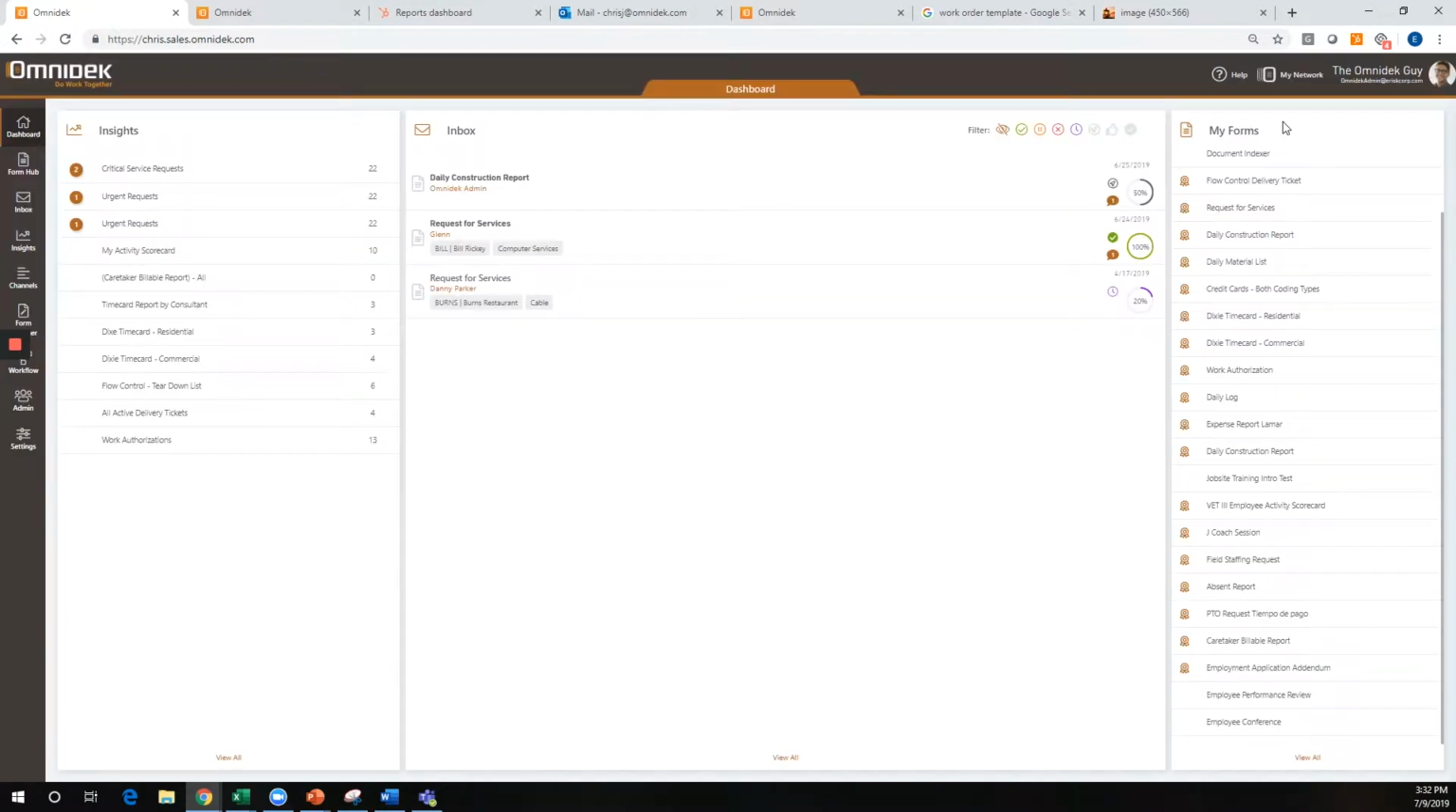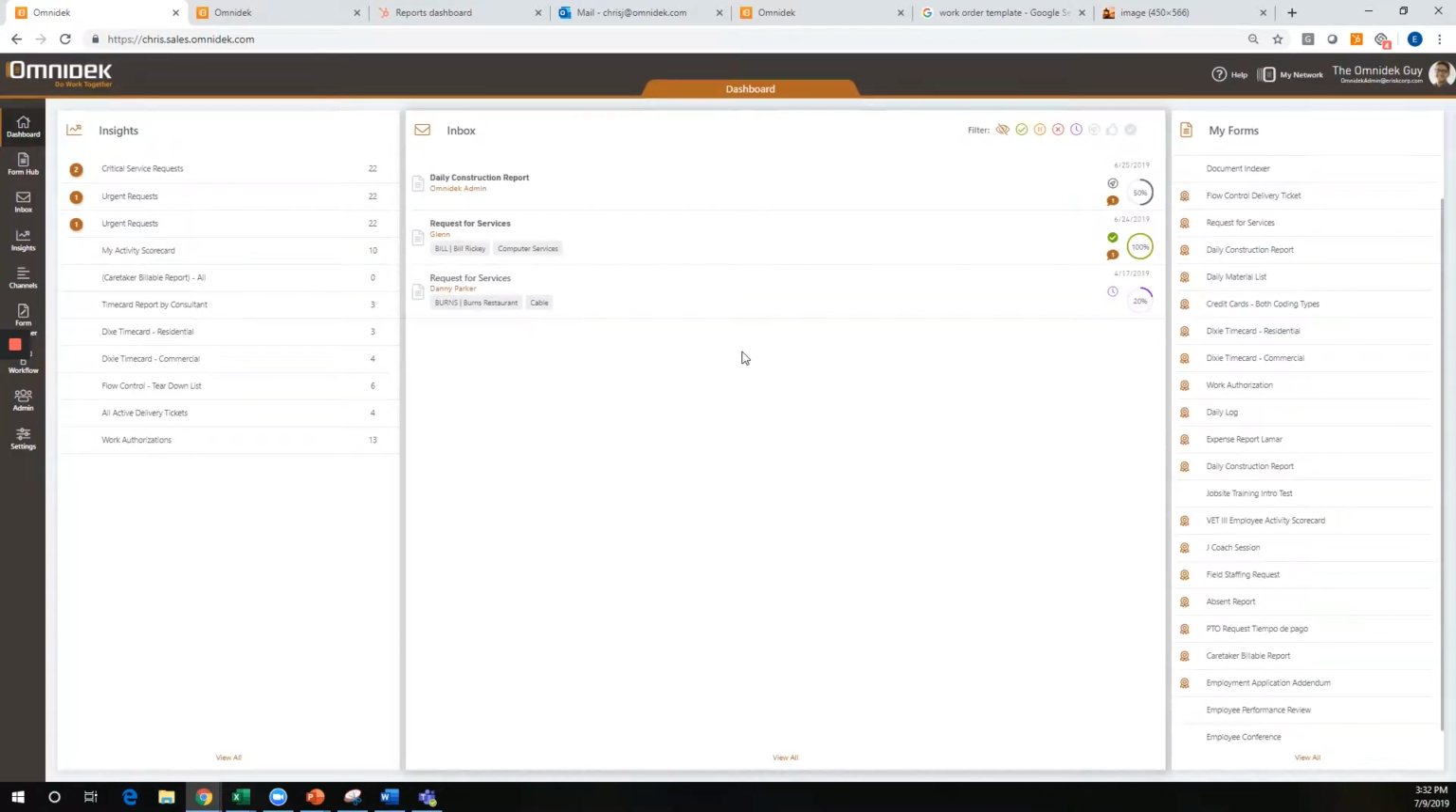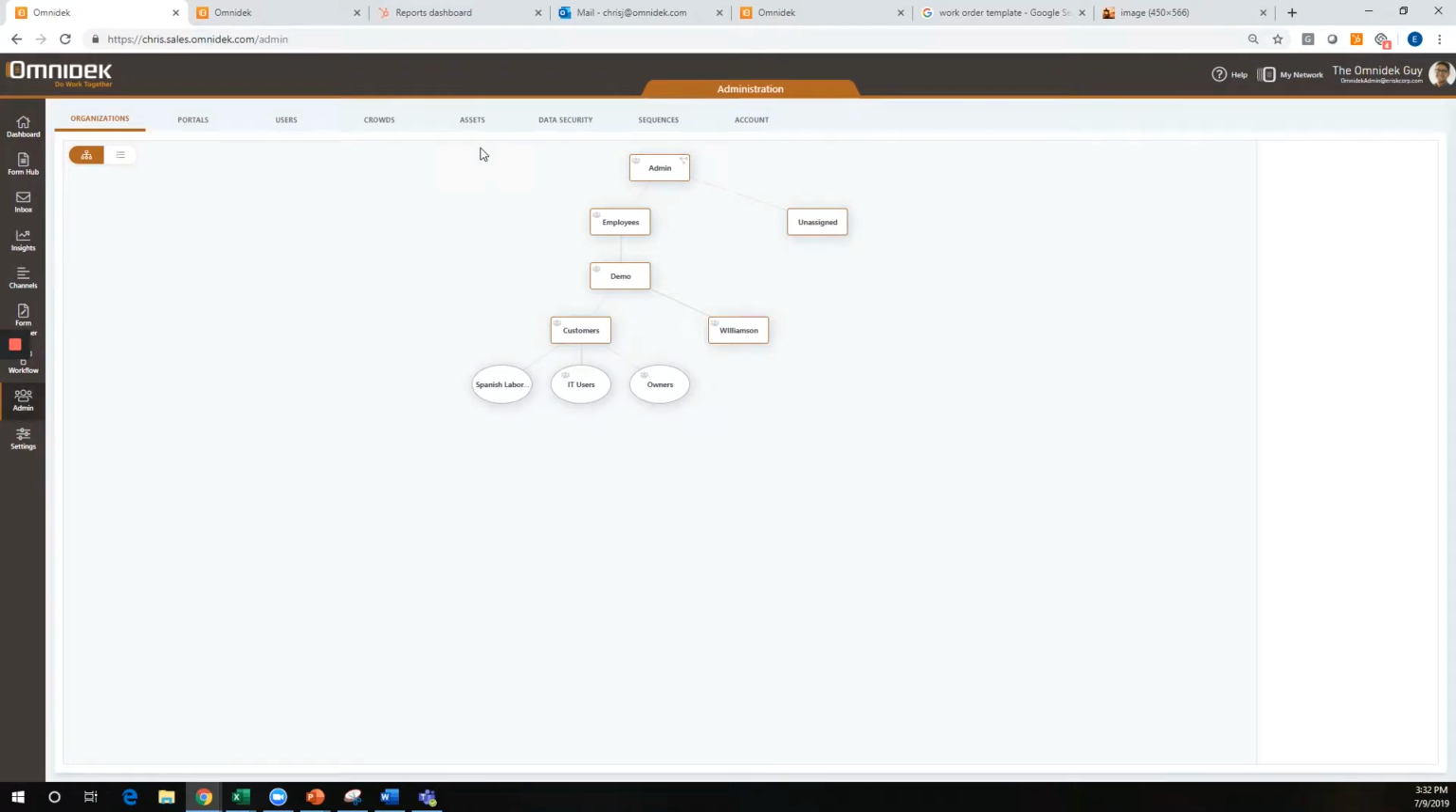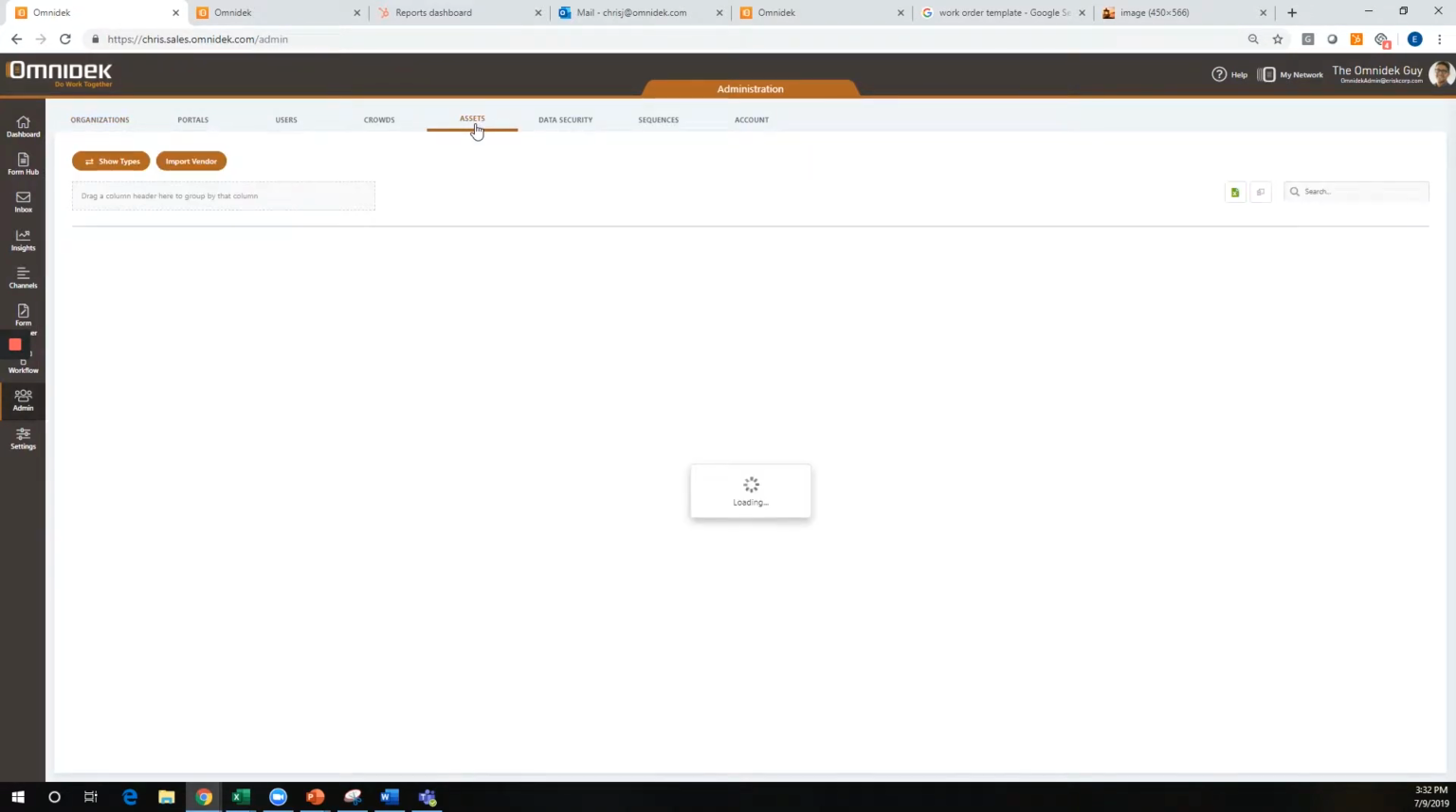So what I'm going to do here is just show you how to set up a real simple asset list. And then I'll show you in advanced ways that if we've got a larger spreadsheet, how we can go ahead and import that spreadsheet. So the first thing that I'm going to do is go into my admin section and go to the assets screen here.